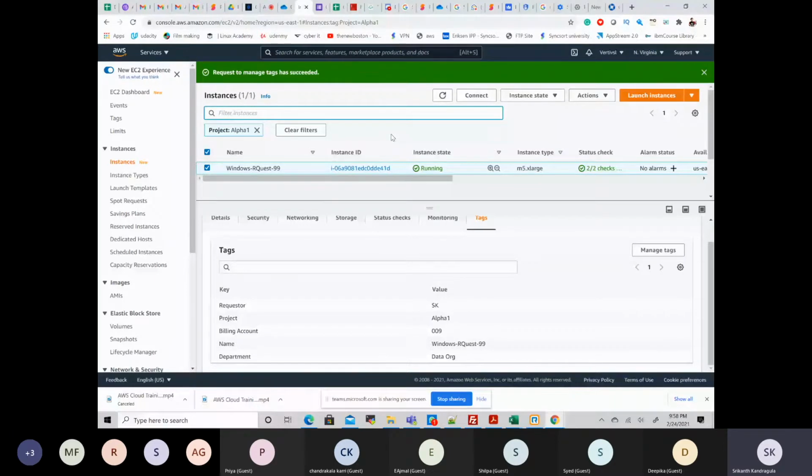In some of the companies, only a single account will be used by all the users. At that point of time, people will try to create instances, and at least for you to find your instance, you can add these tags. And the most important thing is the billing, which I told you. The billing part I'll show you in the next topic.